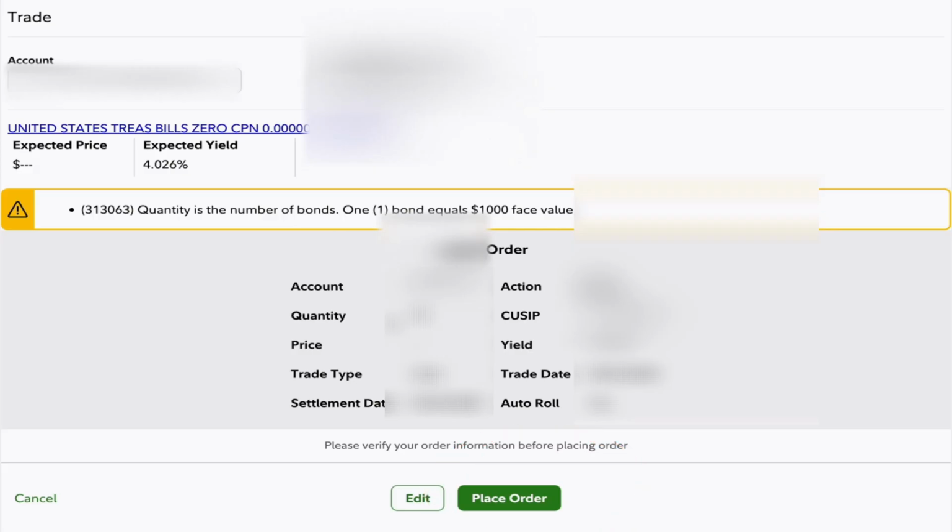Once your order is submitted, Fidelity will process the transaction and your Treasury bill will appear in your account after the purchase is finalized. You can then monitor it within your portfolio until it reaches maturity. And that's how to buy Treasury bills on Fidelity.